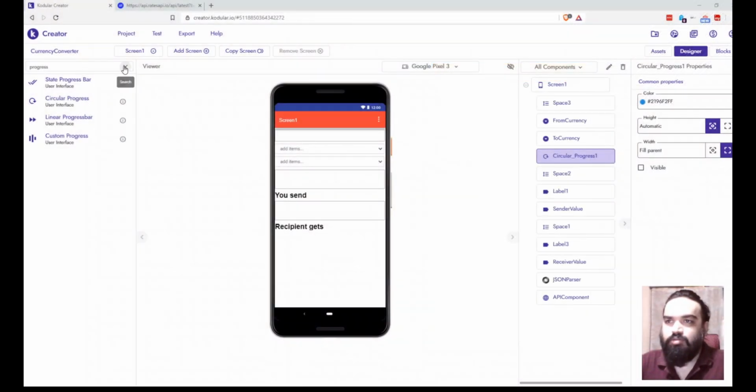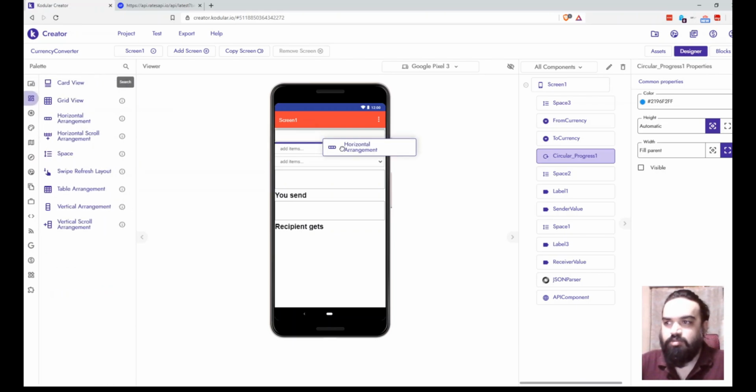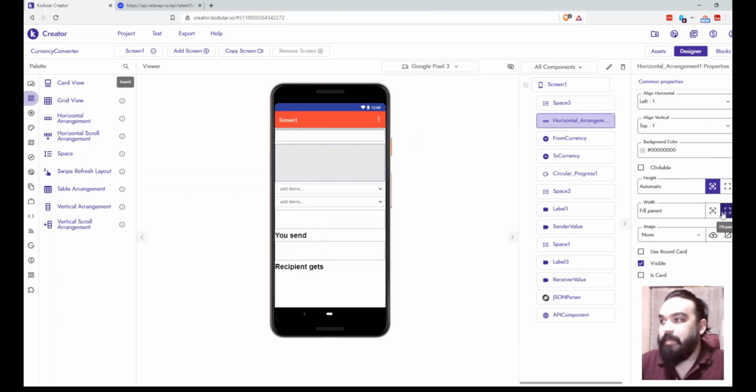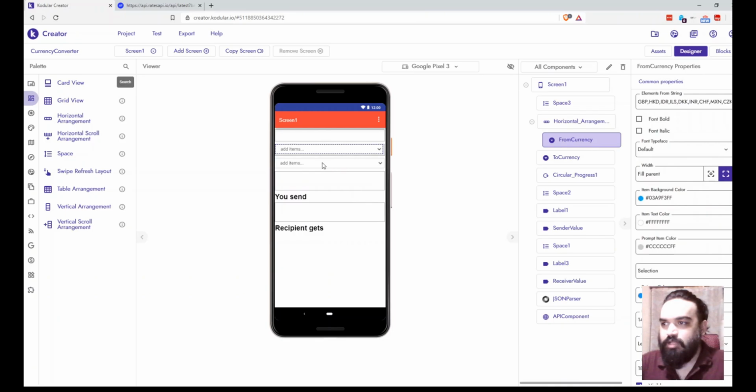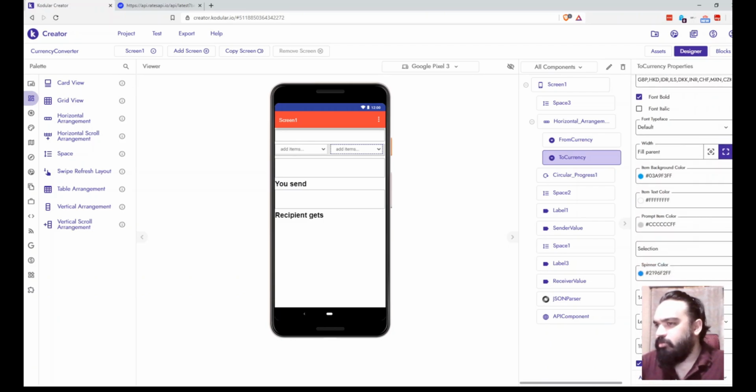So you can also arrange the USD and INR as two columns. Let me switch the screen for you, and here you can do layout, general, and horizontal arrangement is a good idea. You can click on horizontal arrangement, make the width full, and then drag and drop these to the left and to the right. So if you have two elements, they'll arrange automatically to left and right. And yeah, you can change the item background color, and if you want to change the spinner color, you can change that. So you can pretty much play around with all of these here.